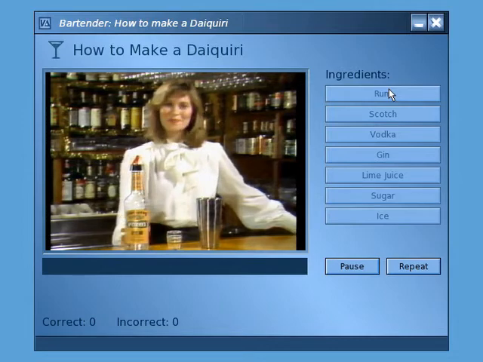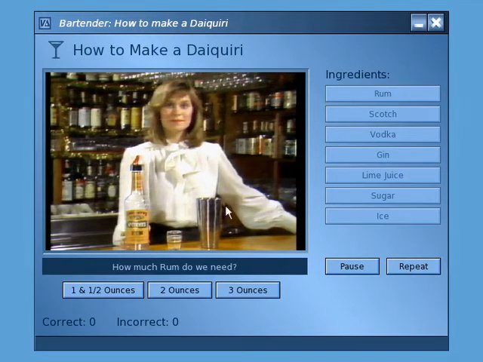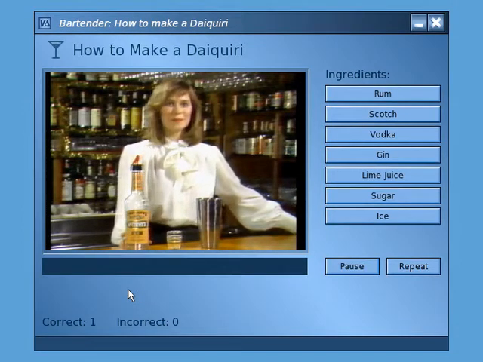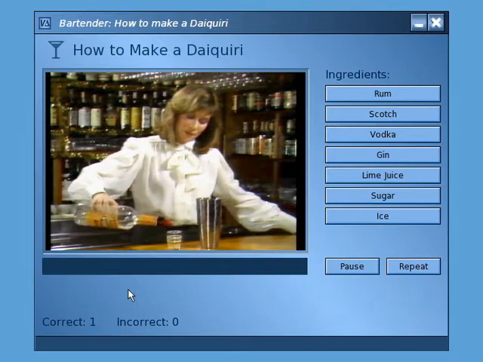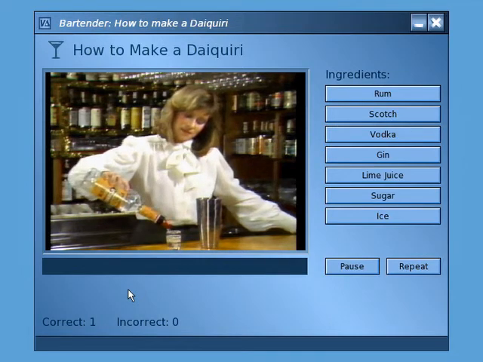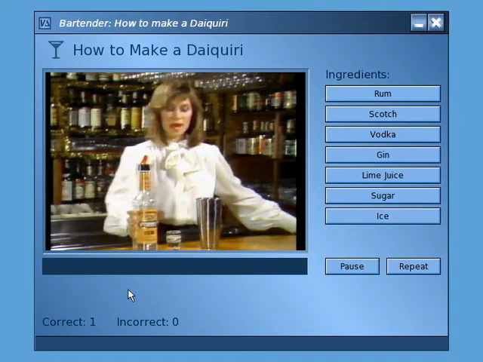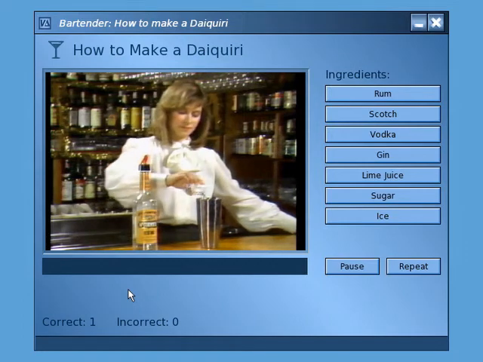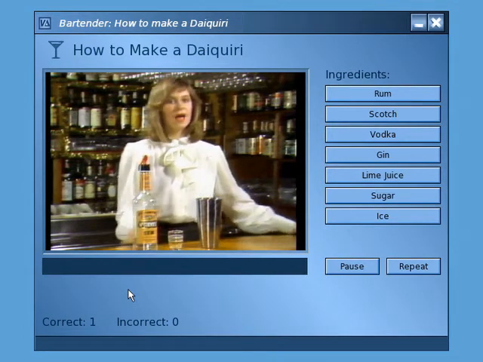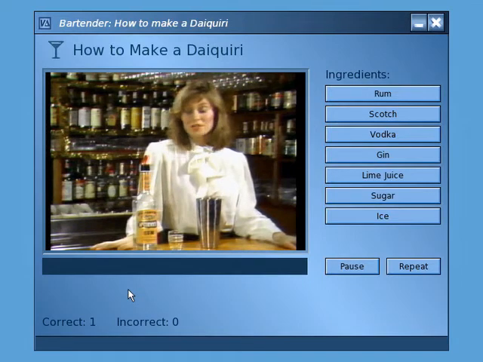That's right, we need rum. How much rum do we need? That's right. We need 1 1/2 ounces of rum. Put that in the shaker for you. Now then, what else do we need for our daiquiri?